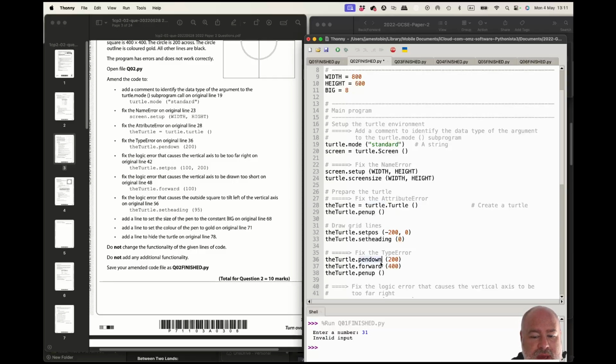Fix the type error. So we've got the turtle dot pen down. Well, we don't have any number to put in there. It's literally a pen is either up or down. And it's a method that we just put brackets in. We don't always have to have a parameter in there. So that's the issue with that. Get rid of that. It's similar to penUp.